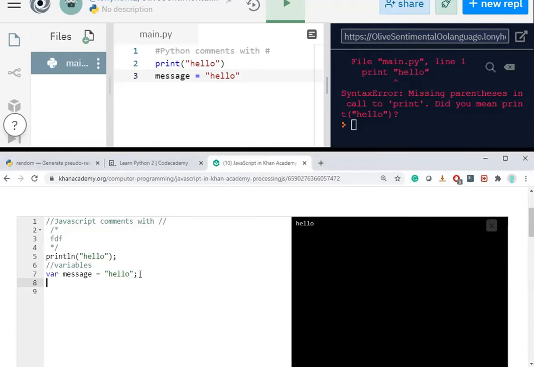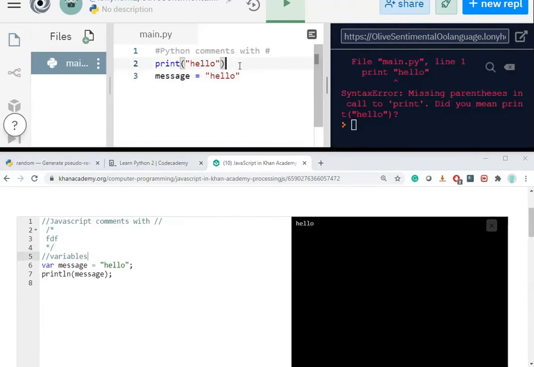Now, to use a variable in JavaScript, we can go print message. I'm going to just delete that one. Whereas in Python, we do the same thing, except without the semicolon. And that's pretty good there. Now let's have a look at the math library. Oh, before that, let's look at a few other things we can do.